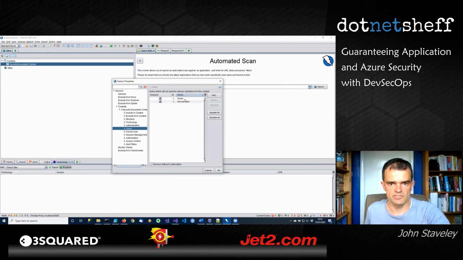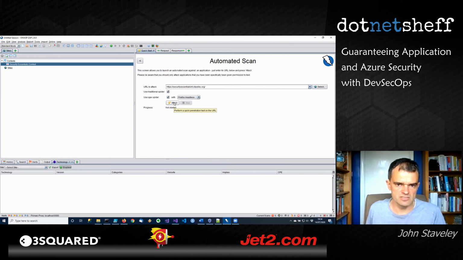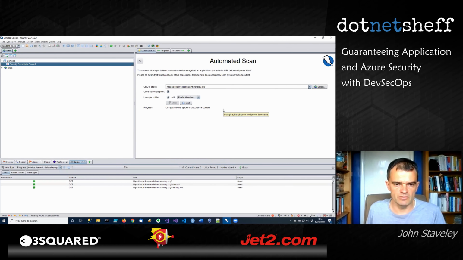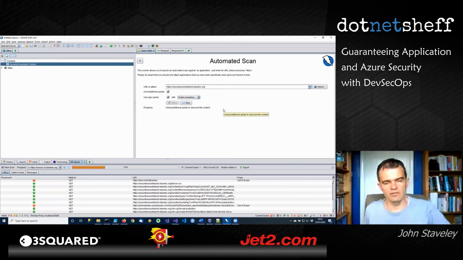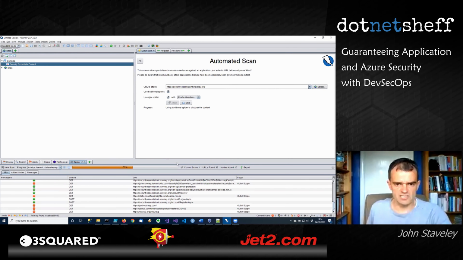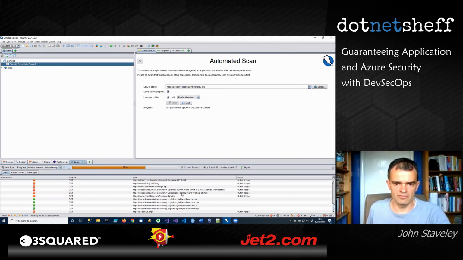So once you've done that, we can do the attack. It has two stages: spidering, which is just going through each of the URLs and seeing the application, and then attacking, which is actually going through the URLs, trying directory traversal, trying SQL injection, trying cross-site request forgeries.